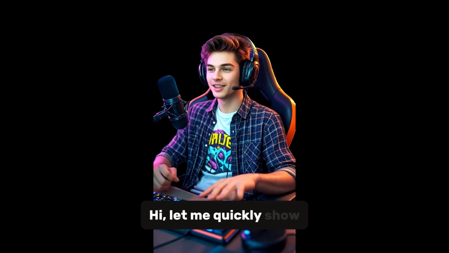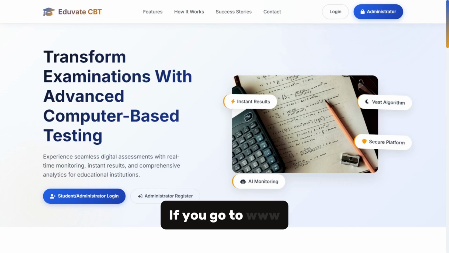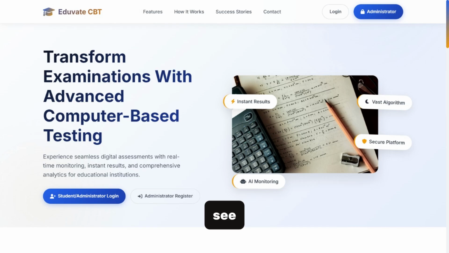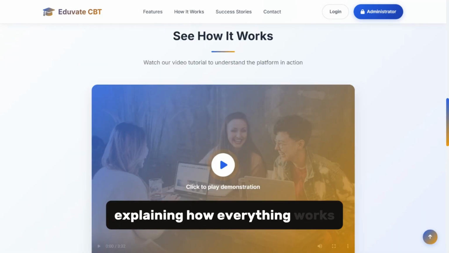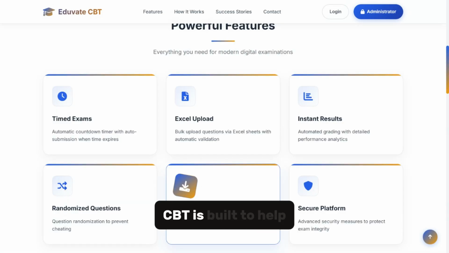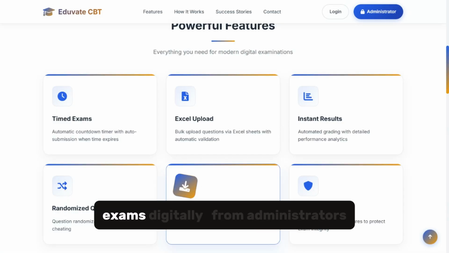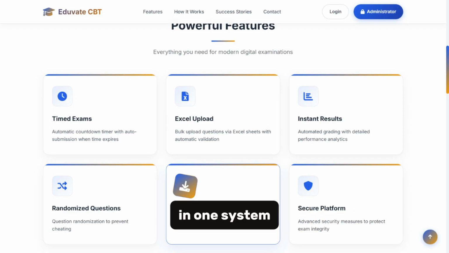Hi, let me quickly show you how EduVate CBT works and why institutions are switching to it. If you go to www.eduvate.com.ng, this is the homepage you'll see. Right here, you can actually watch a short video explaining how everything works before even getting started. EduVate CBT is built to help institutions manage exams digitally, from administrators to teachers to students, all in one system.